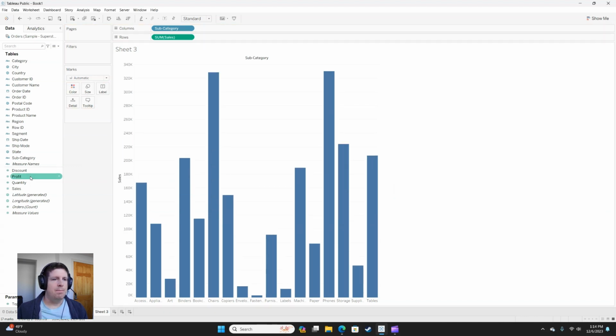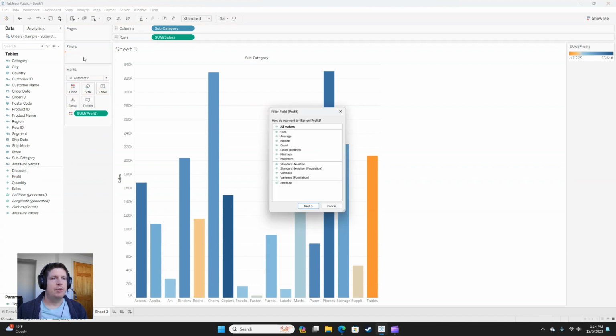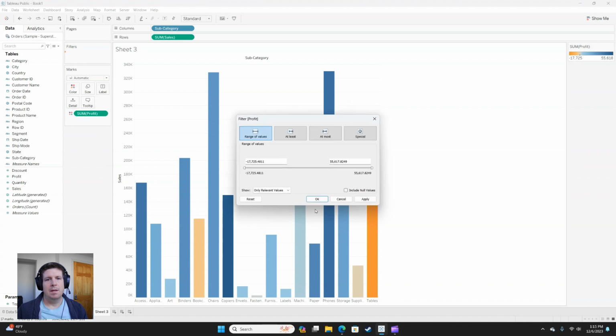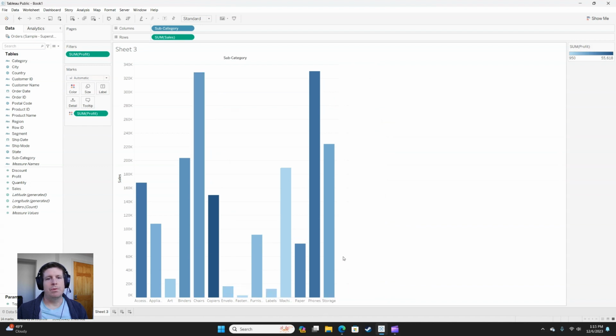On the other hand, I might choose to aggregate profit first. So let me drop profit on color just to illustrate this really quick. You can see that we have three subcategories with negative profit. If I drag profit up and select sum and do the same thing, put only positive profit, Tableau is going to remove those 3 bars from the view.